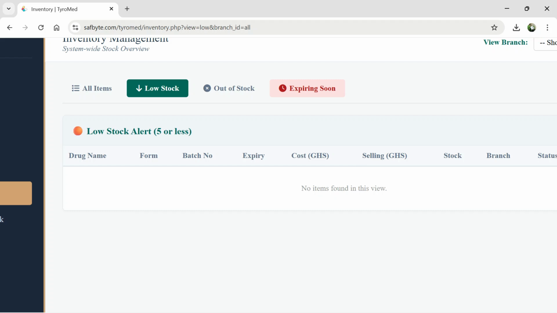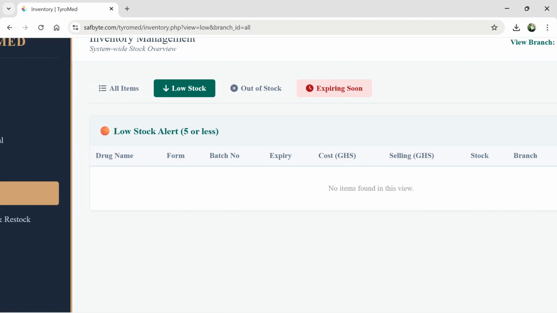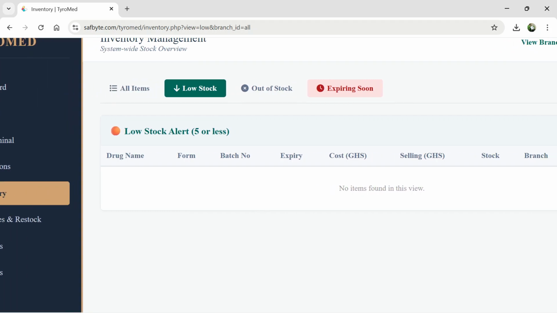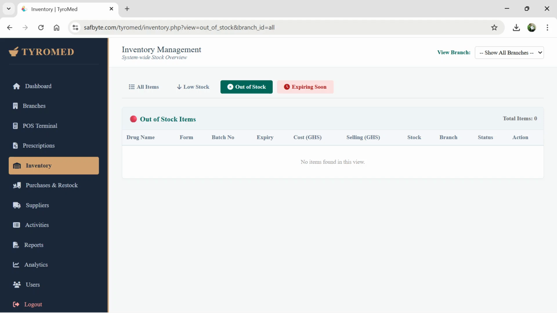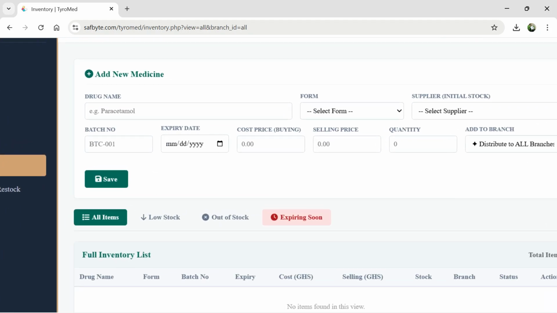So here, when the item is less than 5 or is 5, it will indicate here that there is low stock. Okay, and that you have to restock it. And then when it is out of stock, also it will show here. Then when it's about expiring, if it is about expiring within the next 30 days, it will also show here.